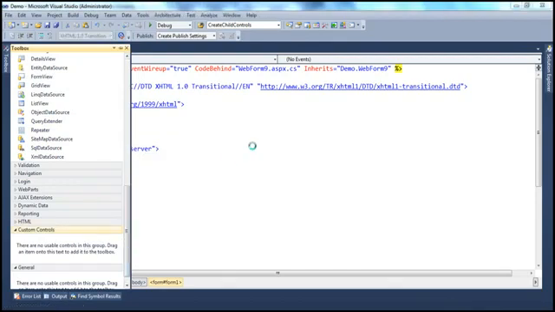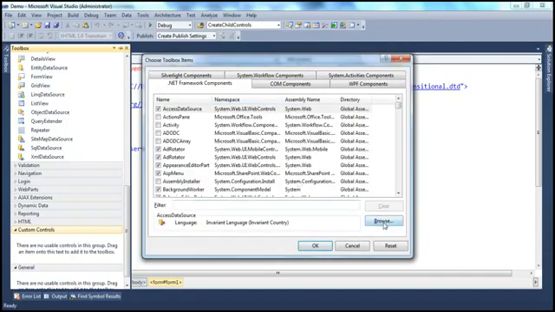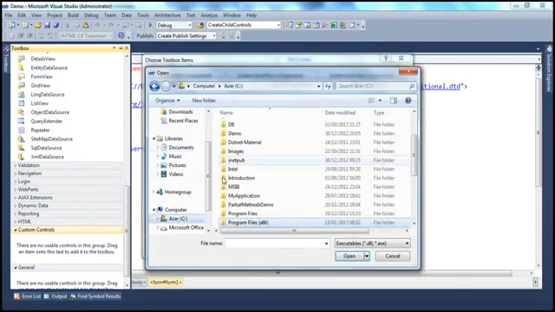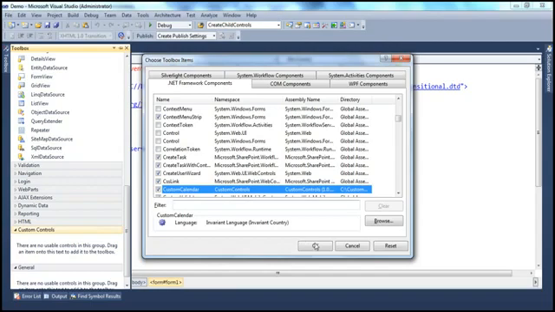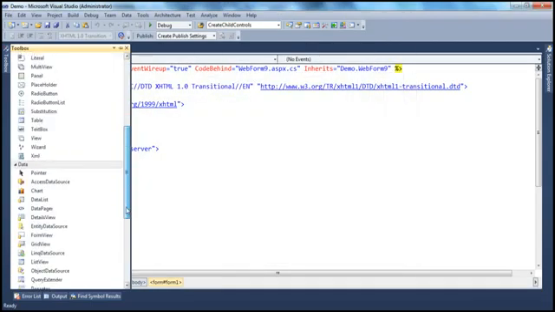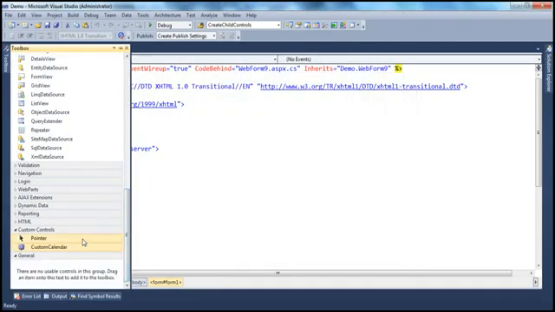So choose items, and we know that the project is created in the C drive. So I'm going to browse to C drive, custom controls, bin, debug, and then the assembly. That should re-add the custom calendar. Now we have this custom calendar control. Let me drag and drop it onto this web form.